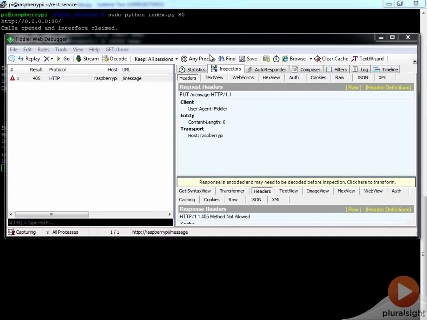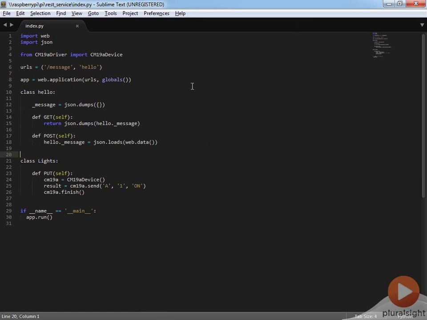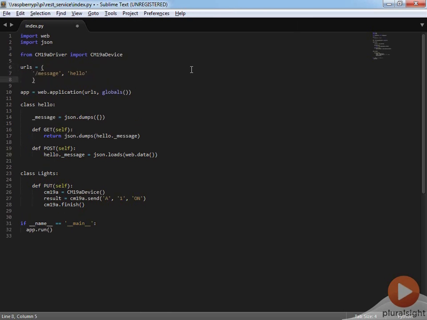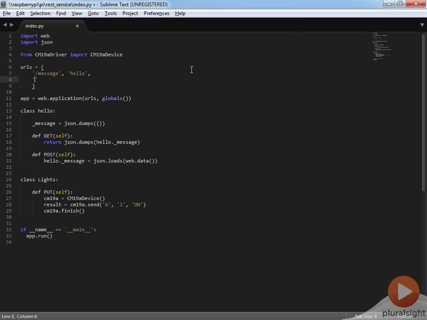So to get things working with the new class that I've put into place, what we're going to need to do is start thinking about the routes that we're mapping here. And so up here is this URLs that's been kind of taken for granted and I haven't explained much. This is a tuple, which means that it's a sequence of values. And in general, it's a pattern that takes a URL path and matches it to a class. So I'm going to add the path lights here, and then I'm going to match that to the Lights class.